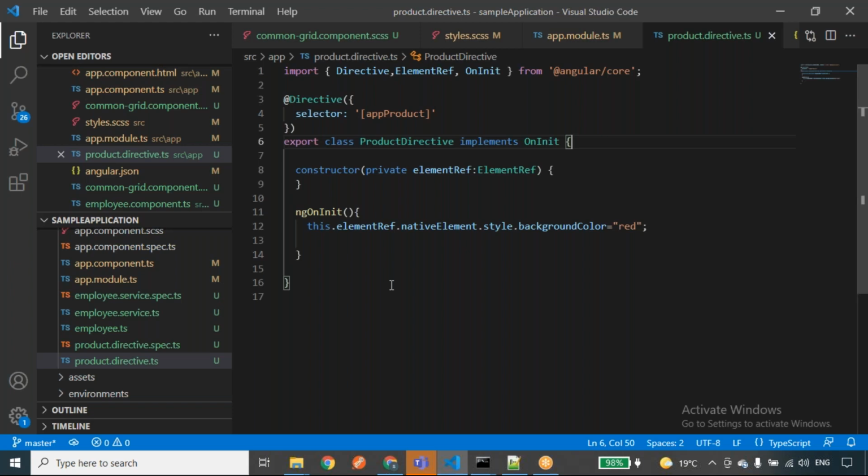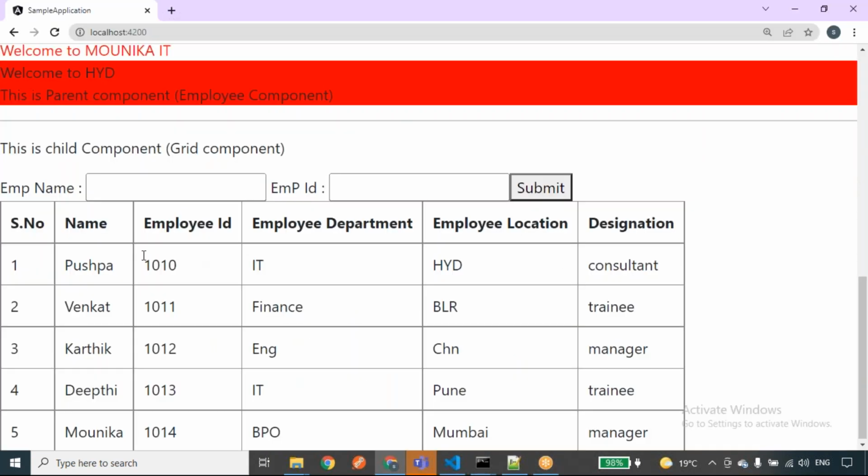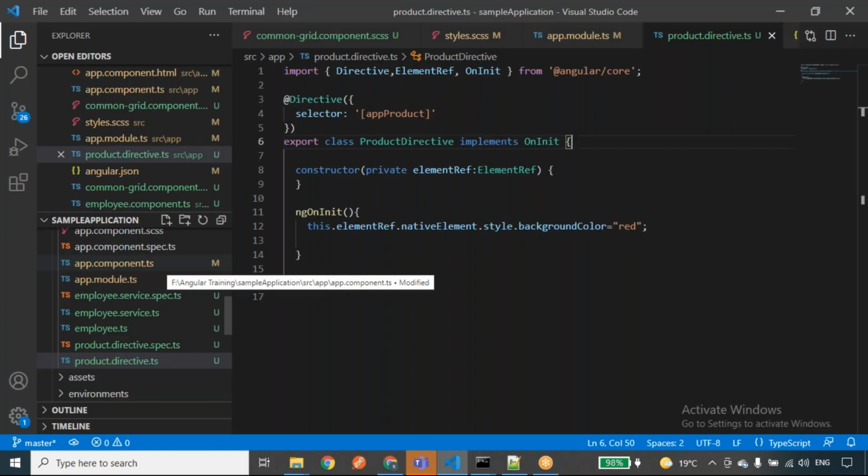Okay, sir. Now my next requirement is that I want to make this table have some background color, and the text color should be different. I just want to add one class. Now I'll show you how to add it.